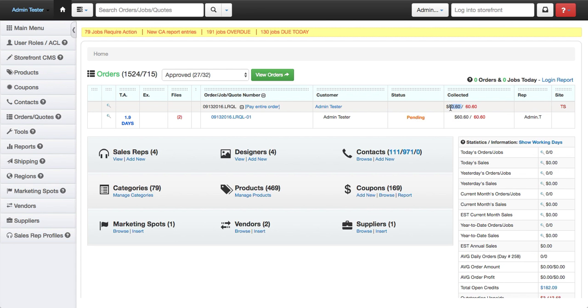Here's the total amount for the order, total amount that's owed for the order, and here's the total amount for that particular job and what's owed for that job. Remember, the jobs are O1, O2, O3, O4, and then the order is the LRQL.